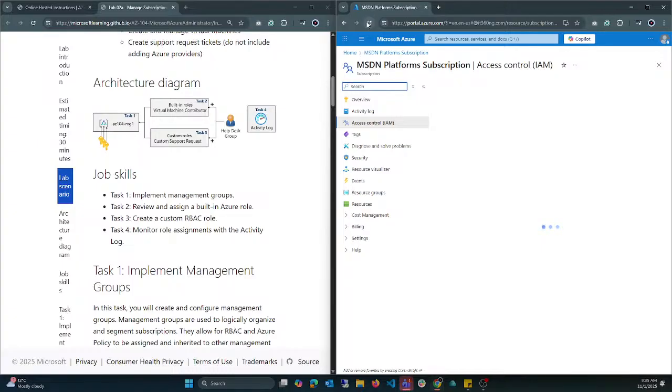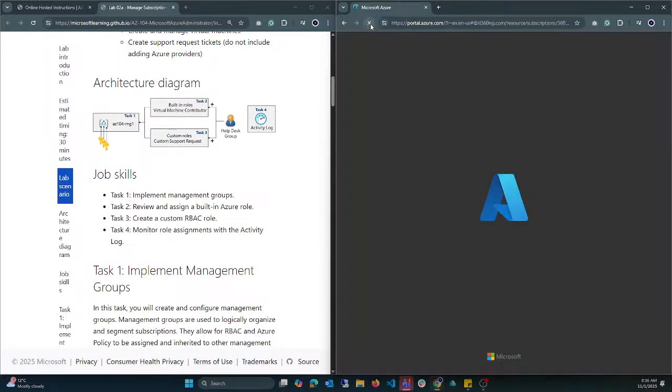So let's wait. This is still loading. Oh my, come on.